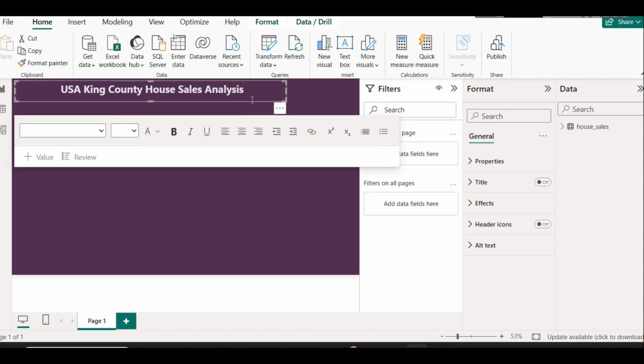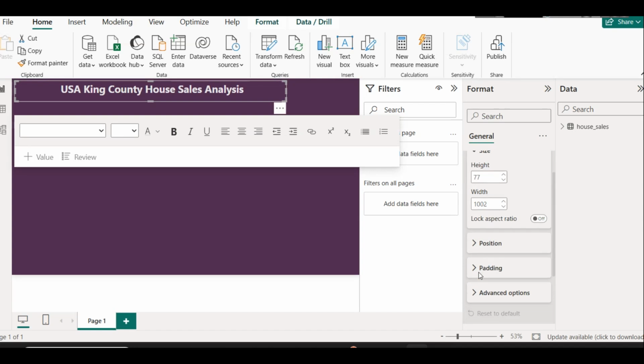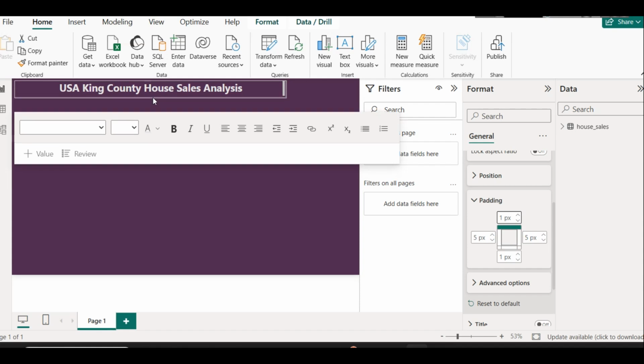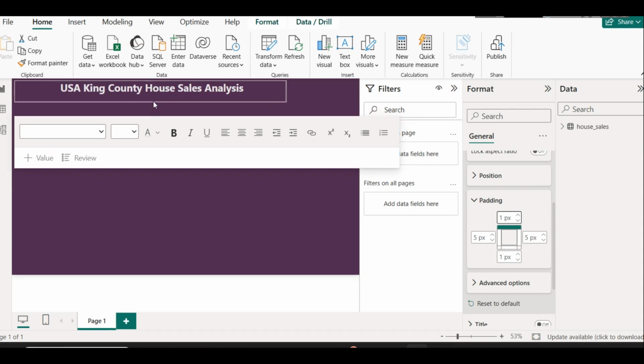And if you want to reduce margin and padding, you can go to properties. Here you have padding, so you can reduce the margin and padding from here. This is optional, so that we can make the heading size smaller.